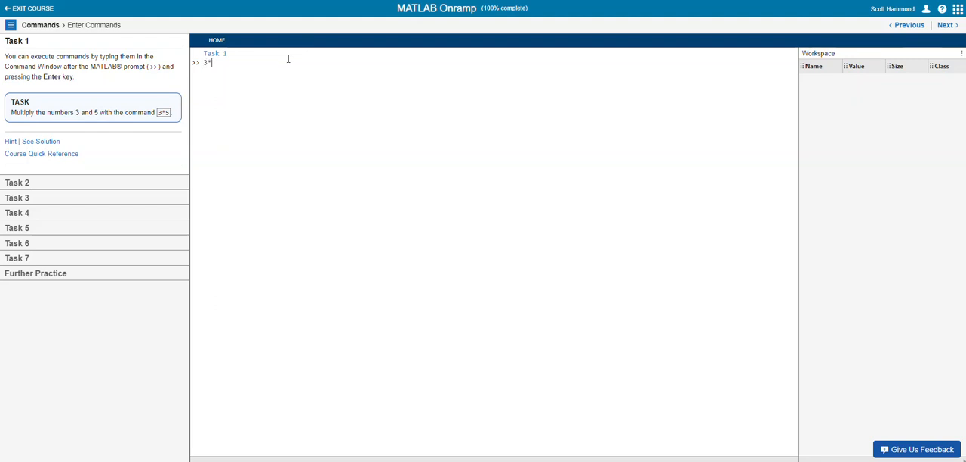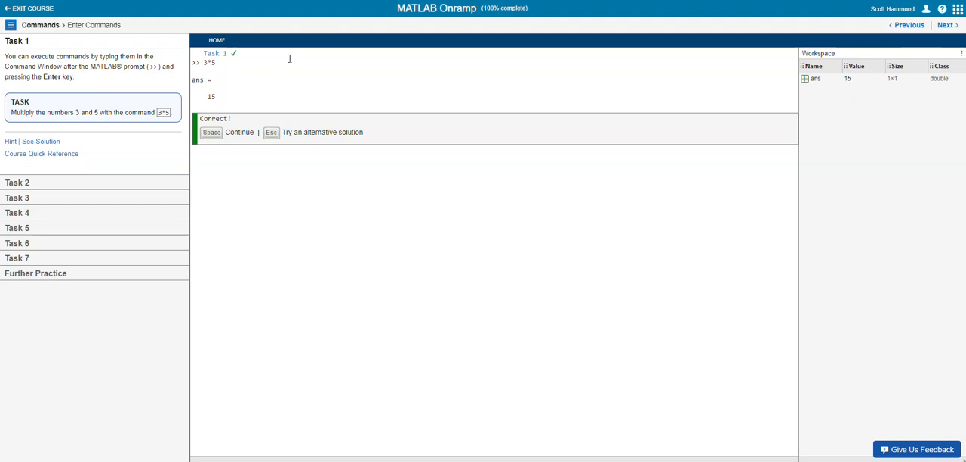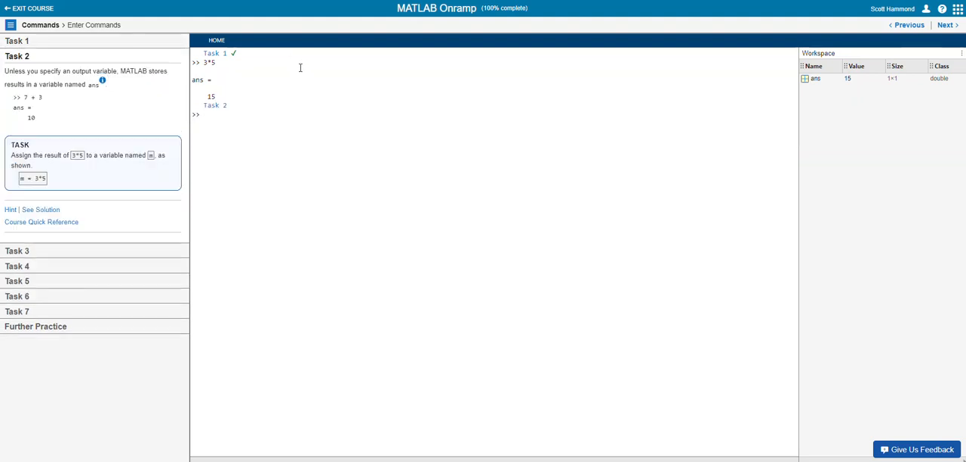So we're going to say mathematically 3 times 5. The asterisk is the programming symbol for multiplication. All we have to do is hit the enter key in this version of the interface. And that'll take us down and evaluate the code. Let's hit spacebar, come to the next task.